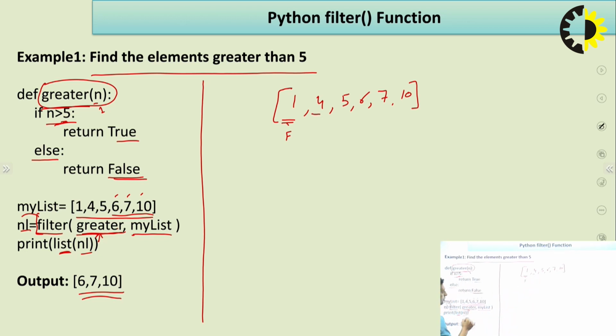For the 4, this particular function is called. Is 4 greater than 5? No, so the else part returns false. For the 5, again this function is called. For the 5 we will receive 5 as n. Is 5 greater than 5? No, so return false for this particular element.